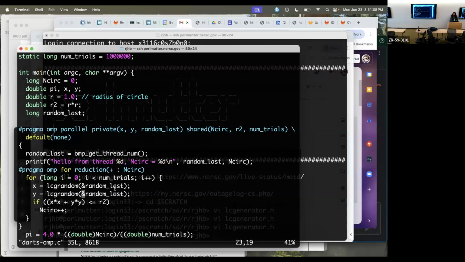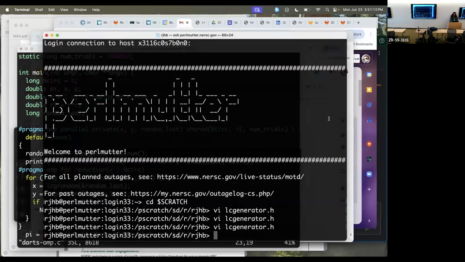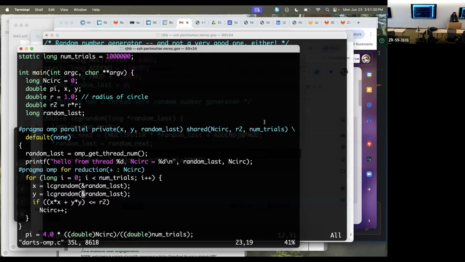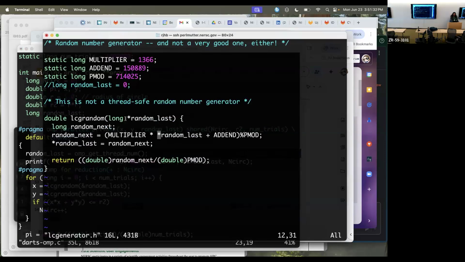Did you change the .h file? Yes, I did. I had to make changes to the .h file. First of all, I commented that out, and then I had to add this as an argument to LCG random. This star thingy is kind of confusing. I don't know why they use a star here and an ampersand like that, but this is a pointer to random last, the variable.